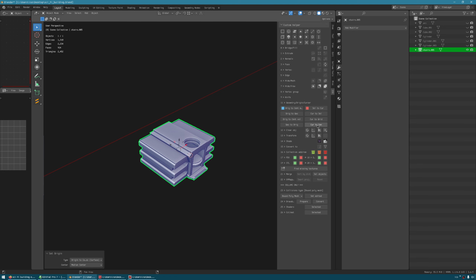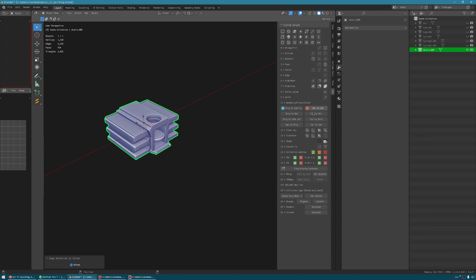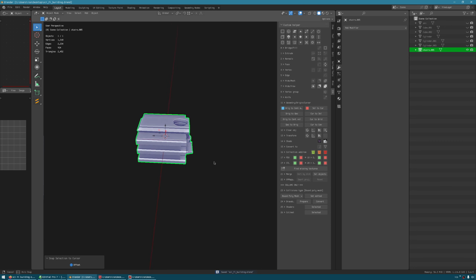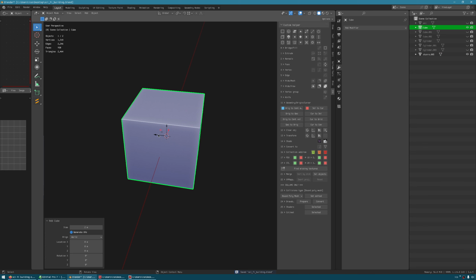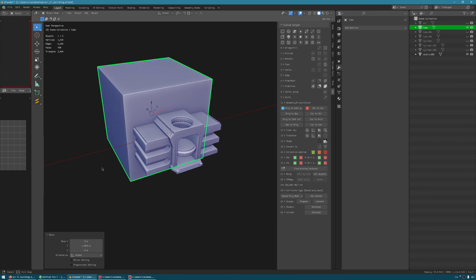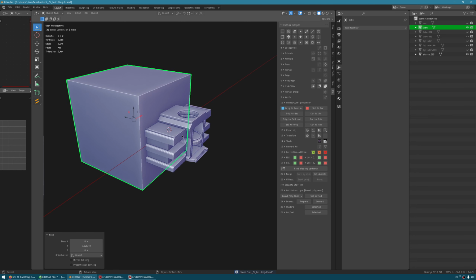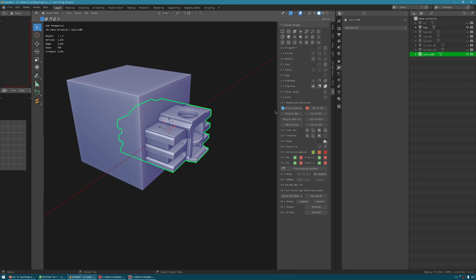Center, cursor to grid, selection to cursor. No man, what are you doing? To center, like that. Then create a new cube. Move it like that. Modifier, boolean, apply.